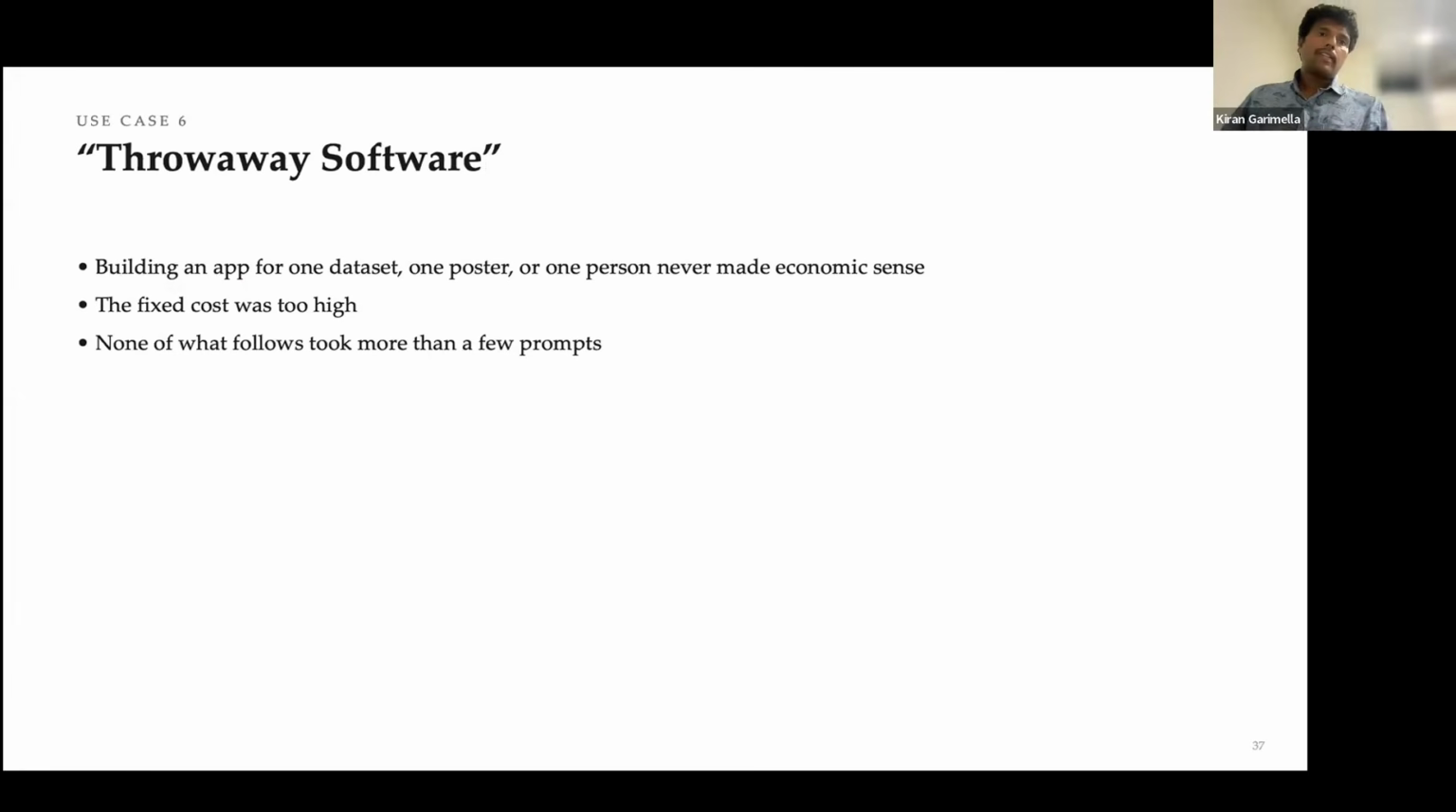So the next use case is this sort of throwaway software, which is what's called vibe coding, right? This is also now very much simple and enabled by AI agents. So you can build an app for a data set for one person. Previously this was hard to do, or not practical, but now it's possible. I'll show you a couple of examples. All of these were done in a single prompt or a few minutes of effort.